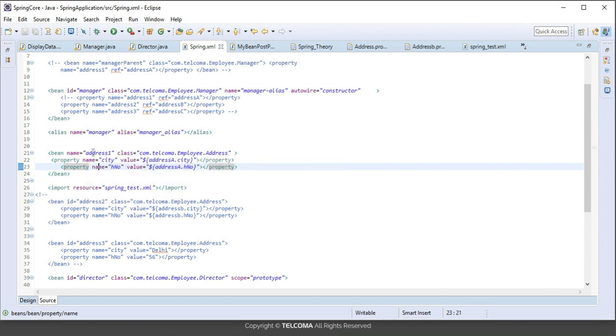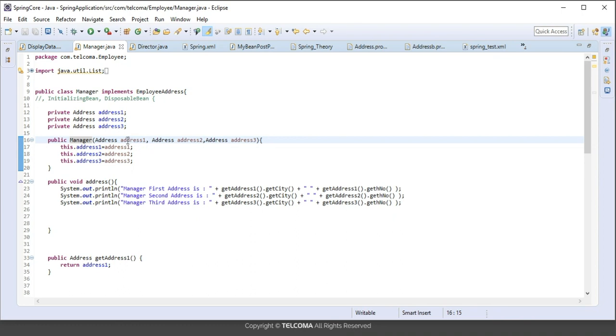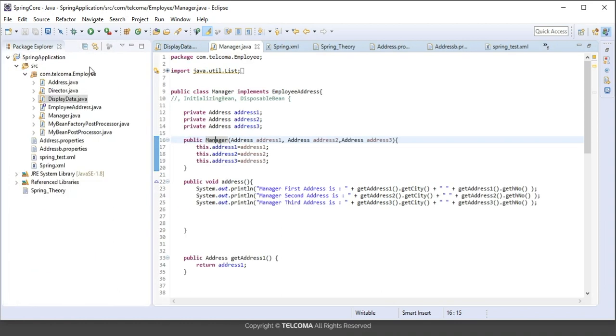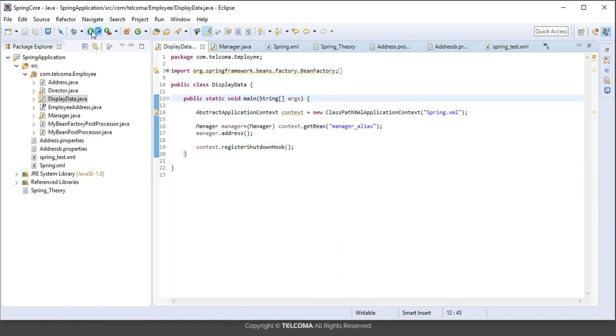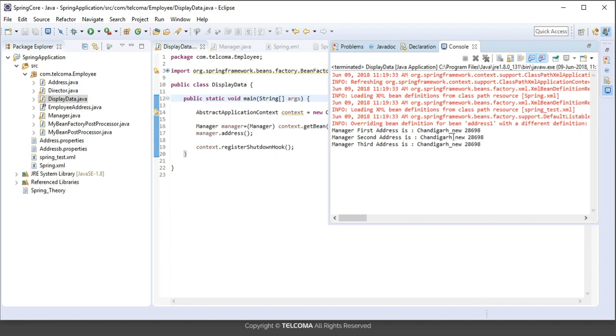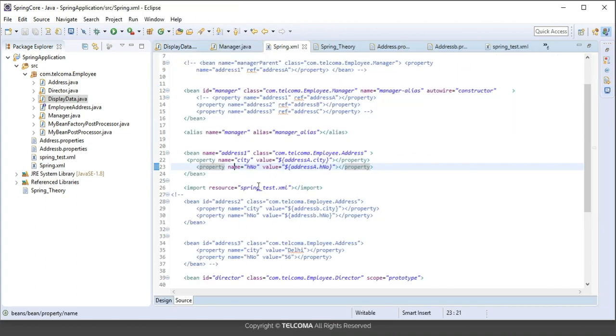So what it does is, when it tries to look for the Address type of bean, it finds only one, so it will assign all these three member variables the same value. So when we run it, see, we are getting the first, second and third address as the same, and that is the one which I overwrote with the name address1.